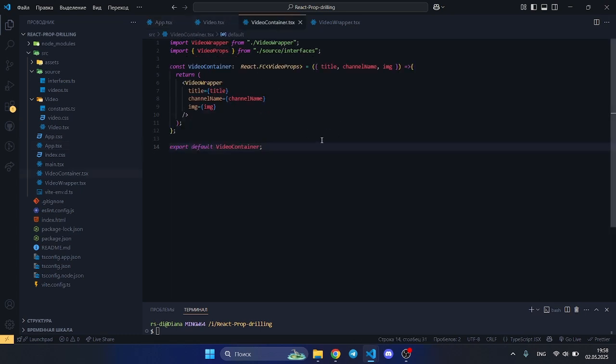This is an intermediate component that receives the props title, channel name, and img. It passes the same props, title, channel name, and img, to the VideoWrapper component. At this point, VideoContainer acts as a wrapper, simply passing the props down to the next component. VideoWrapper is another intermediate component that receives the same props: title, channel, and img. It passes the props to the Video component without any modifications. Like VideoContainer, it doesn't add any markup or logic of its own.